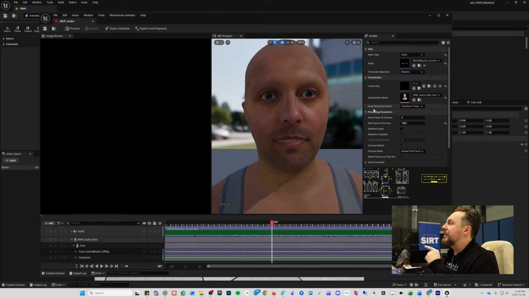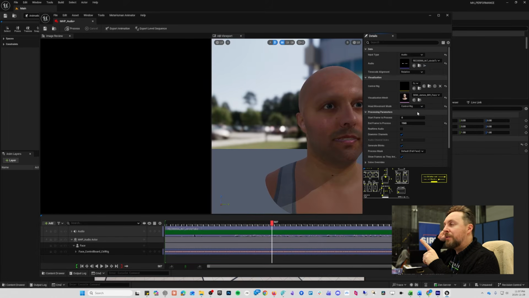The head movement mode set to transform track. Okay? And that uses the transform track to move the skeleton mesh based on its pivot bone, the root bone. Now that might be useful for you given your animation type, but it's not what we want to do. A lot of people also go to control rig, but often what that will give you is a MetaHuman where the head shifts back or to the side. We already have head animation. We captured it during the video. So we don't want either of those things.